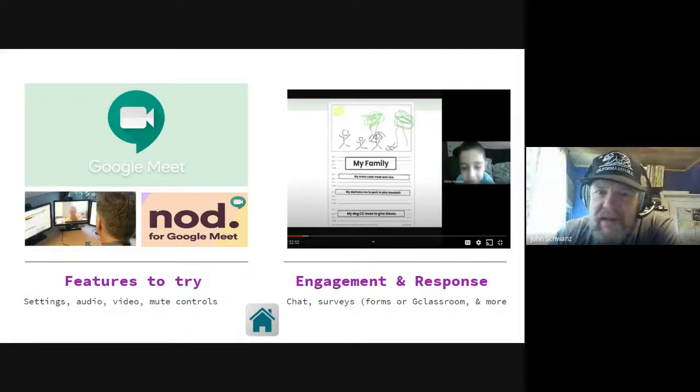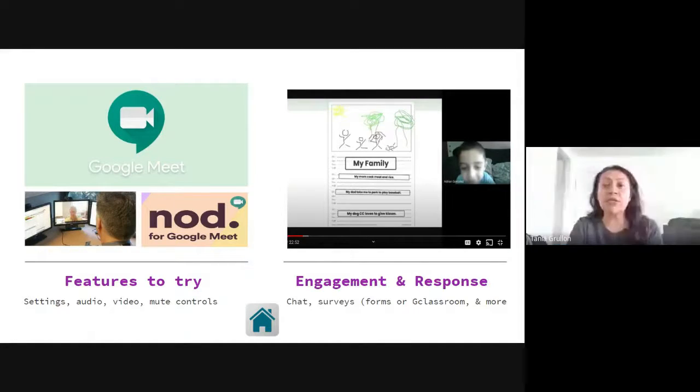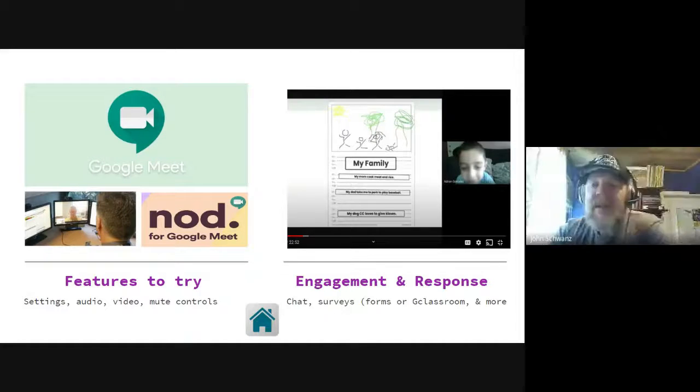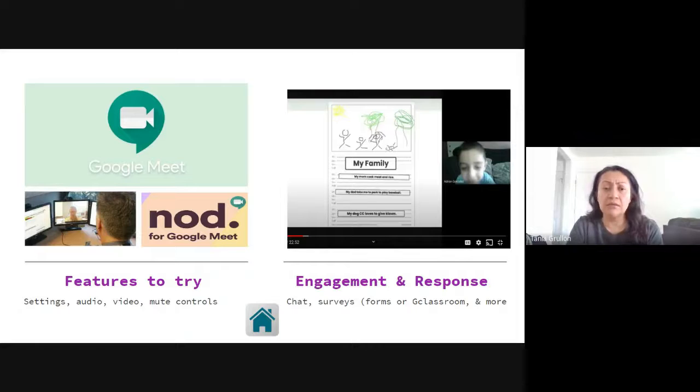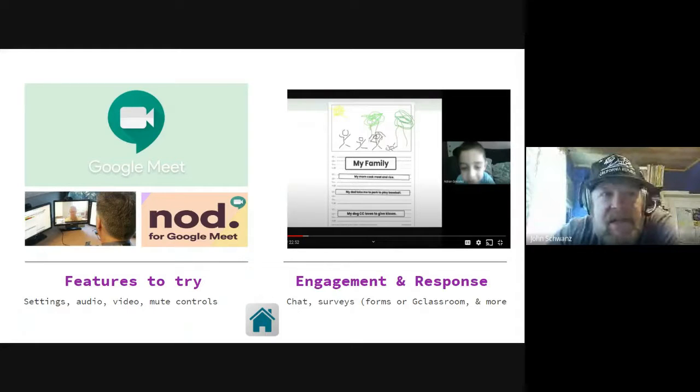Was that Kelly? Yeah, you mentioned that. Do you remember the name of that extension that lets you change your grid view? It's just grid view. It's grid view for Google Meet. Yeah. Okay, great. And not all the extensions are super great.